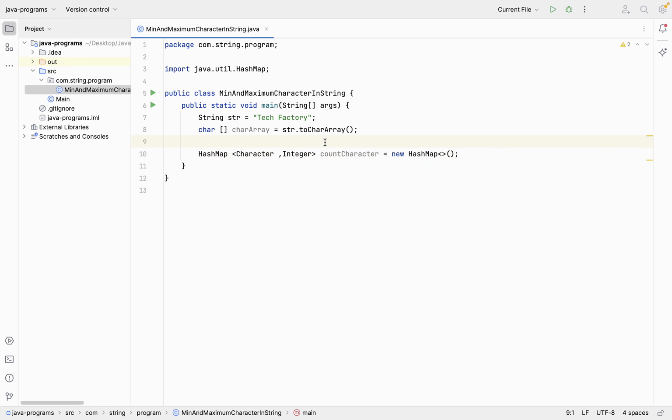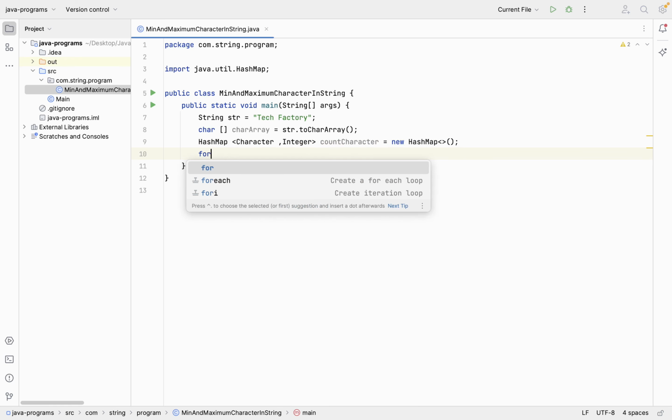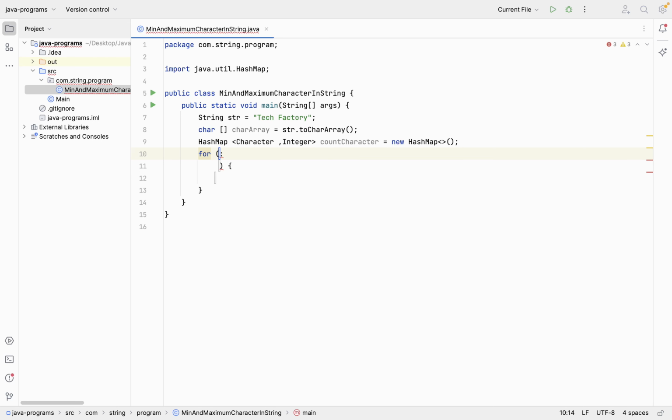Don't worry, I have one good step to teach you, that is called debugging. Every time I do. So now we are going to iterate that. We will use our for each loop and we are going to iterate it. And how it will be done, let's see.